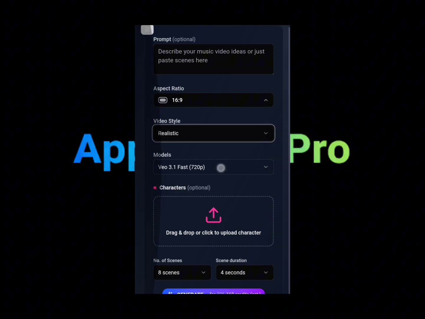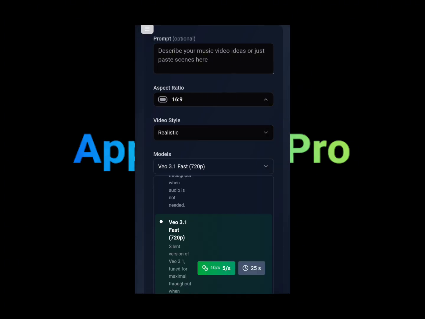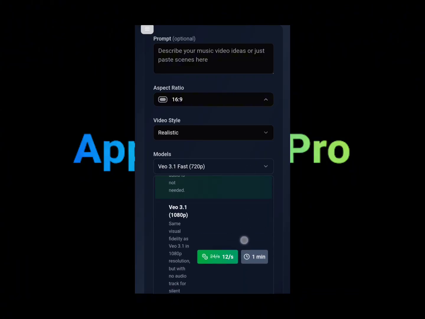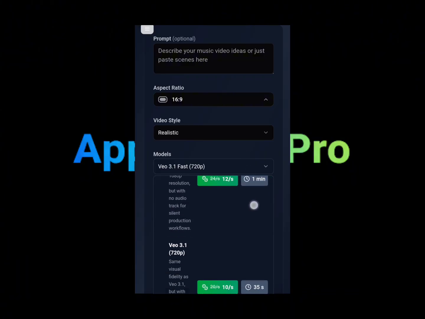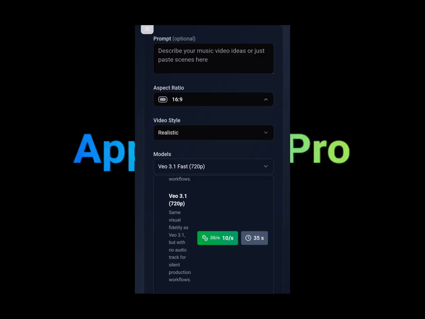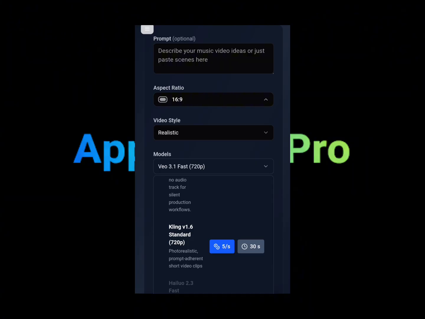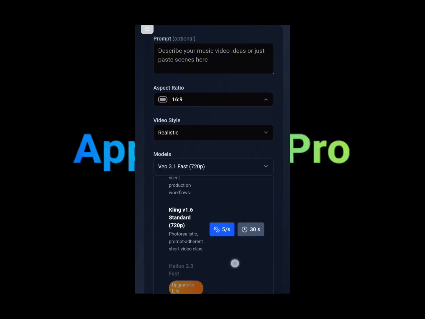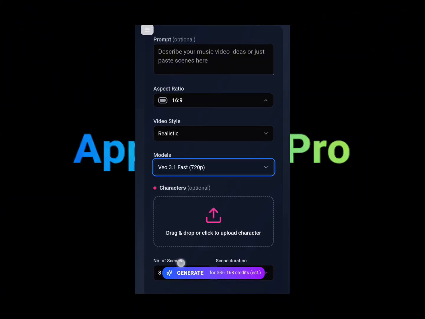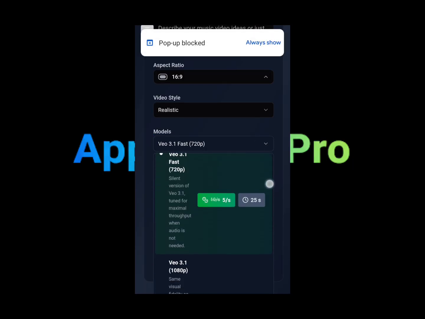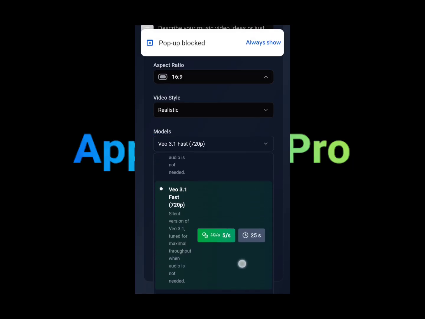Down here you have the model for generating your video. As you can see here, this is pretty much all the models that I've been having access to generate my videos. So with each model, you do get different perks as it relates to minutes. As you can see here, Kling version 1.6. This is just the standard version. Here you do get a 180p option here, as you can see.